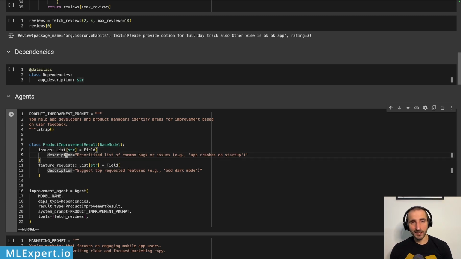I'm also adding a description to each of those: prioritized list of common bugs or issues. And I'm giving an example. I found that giving examples to pretty much any LLM will provide you with better responses. And then for the description of feature requests, just top requested features, for example, dark mode.